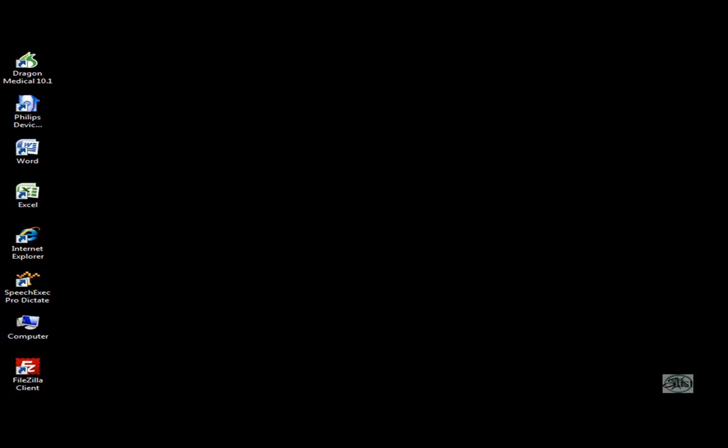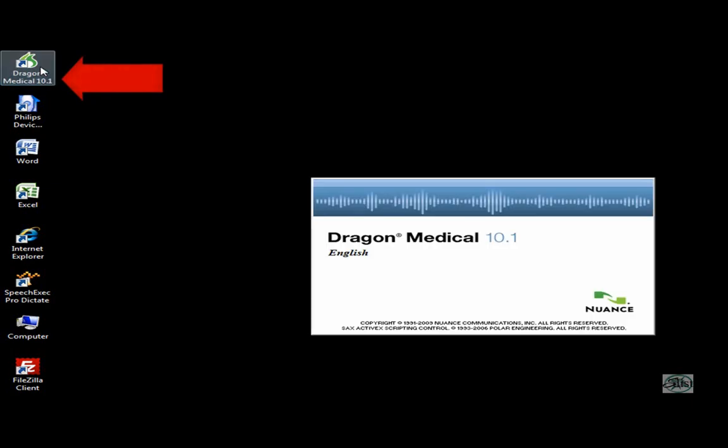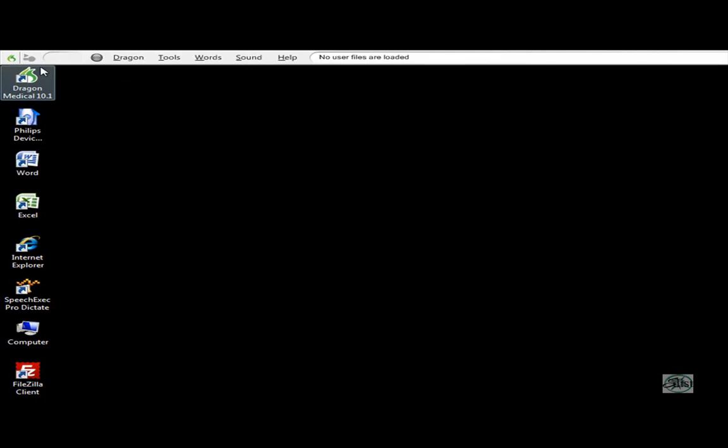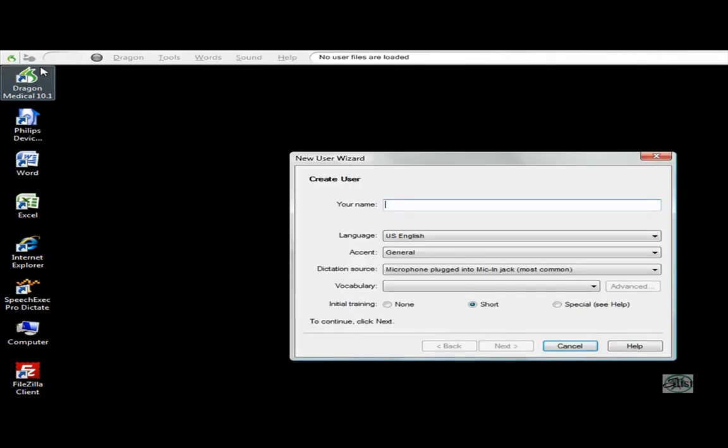Now it's time for the fun part. In this step, we're actually going to create our profile in Dragon using the SpeechMike Air. So we're going to go ahead and open Dragon NaturallySpeaking. I have an icon here on my desktop. If this is the first time you've opened Dragon, a new user wizard is going to appear, which is going to assist you through creating the profile.